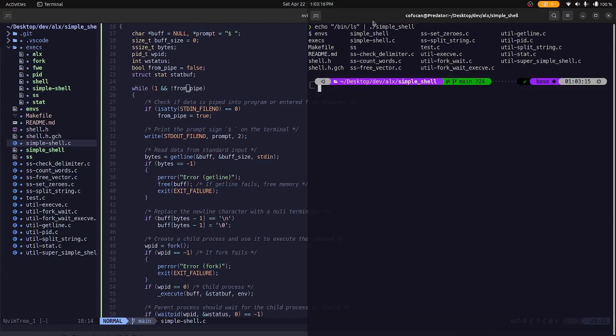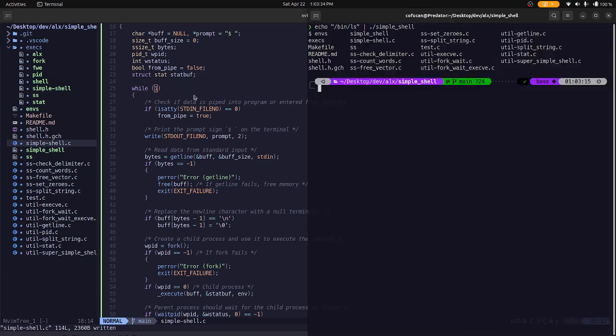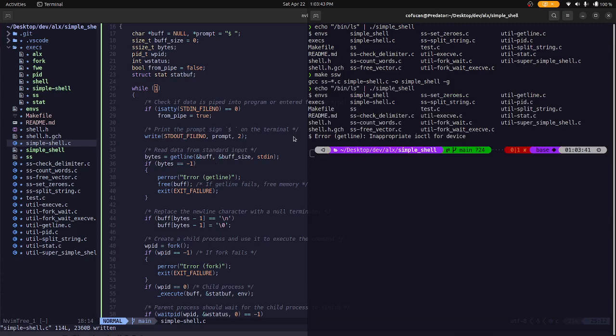Now I told you there are 2 ways. You can either echo the command into it, or you can run it and then type it. Now watch this. Let me remove this. Remember, when I wrote my code, I didn't have this. Now I'm going to compile my code again, then run that echo. Now you can see there's an issue here.